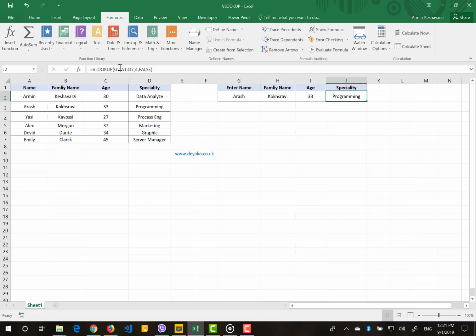And also, for example, here I want to find the specialty of Arash by using Khosravi, the family name. So instead of using Arash as the lookup value, I want to use the family name as the lookup value. If you press enter right now, the Vlookup function tries to find Khosravi in the first column of the entered table, but we do not have any Khosravi in the first column of this table. So if you press enter, you will have an NA error. So what we need to do is rearrange the table range and select the family name as the first column of this table until the end, and then press enter.